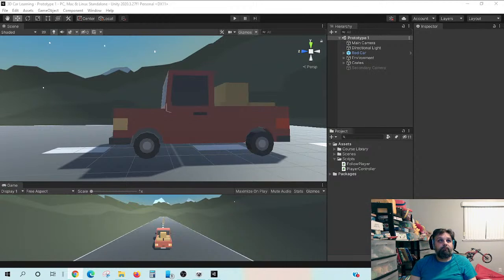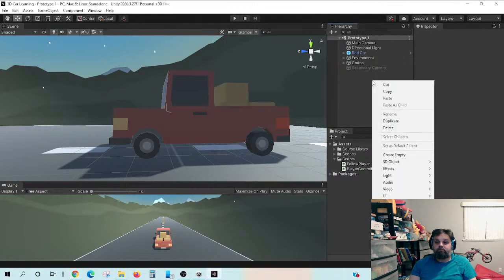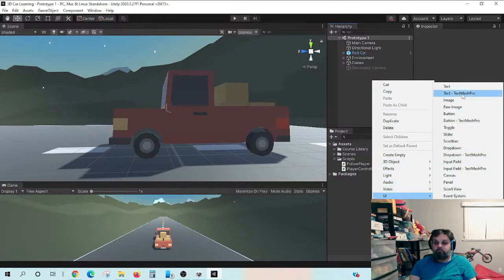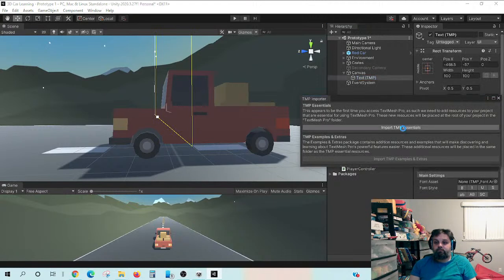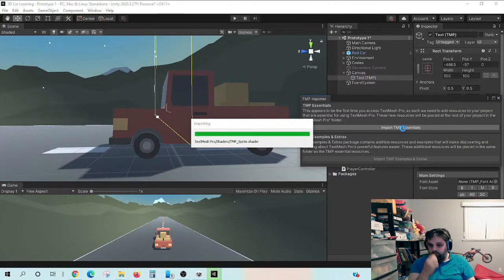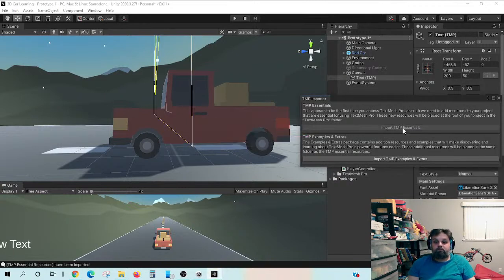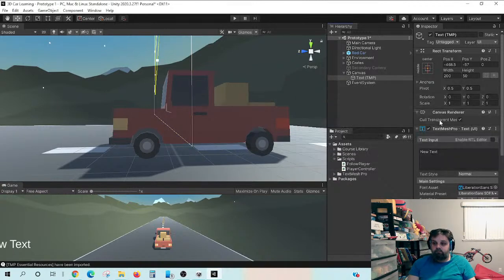Now that we have the vehicle in a semi-drivable state, let's display the speed on our user interface. In order to do so, we need to add a Text Mesh Pro object to our scene, much like we did with projects before. In the hierarchy, I'm going to right-click in the empty space, go down to UI, and go to Text - Text Mesh Pro. Since I haven't added Text Mesh Pro to this project before, I'm going to need to import it. Now that it's imported, I can exit out.